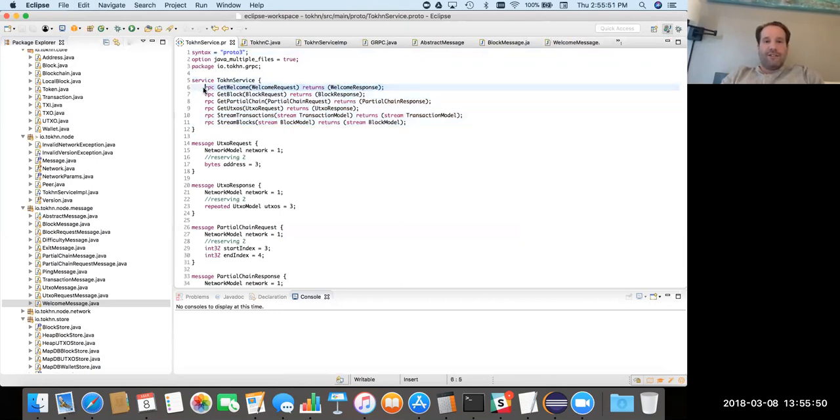And the syntax here is really straightforward. Basically, this is the name of my RPC. This is what I expect you to send me as far as data, and this is what I expect to return back to you. So this is a very straightforward call right here. Send me this, I'll send you that. And each of these follows that same straightforward approach.